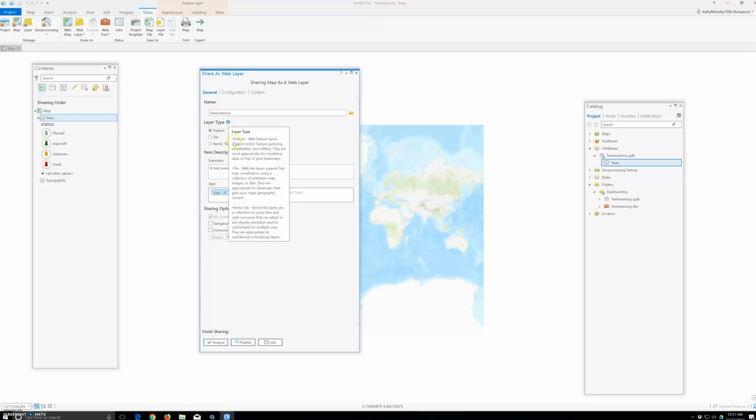So for the layer type, we have a feature layer: support vector, feature querying, visualization, and editing. They are most appropriate for visualizing data on top of your base map. Web tile layers support fast map visualization using a collection of pre-drawn map images or tiles. They are appropriate for base maps that give your maps geographic context.